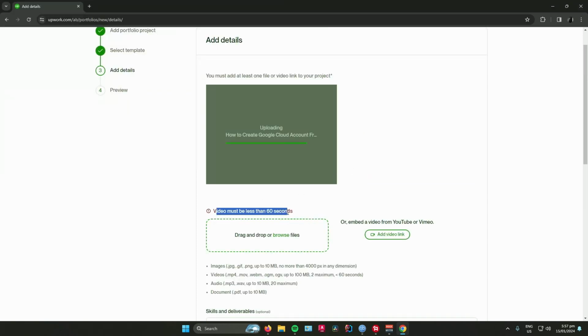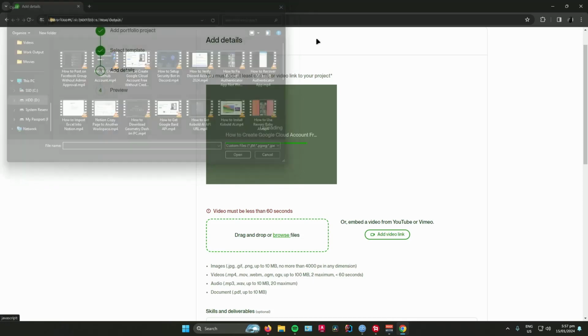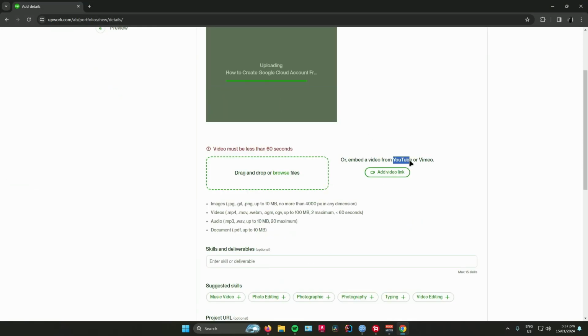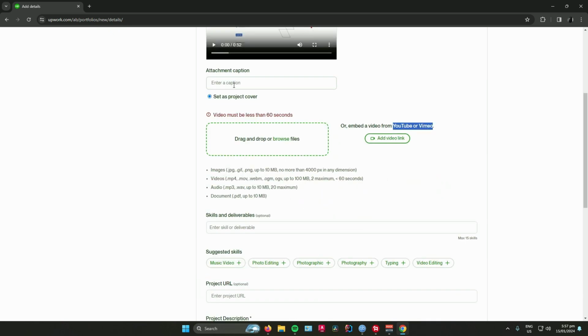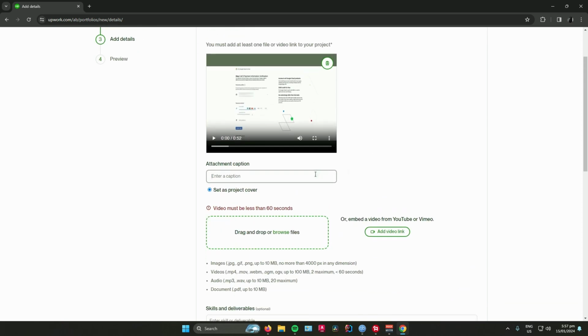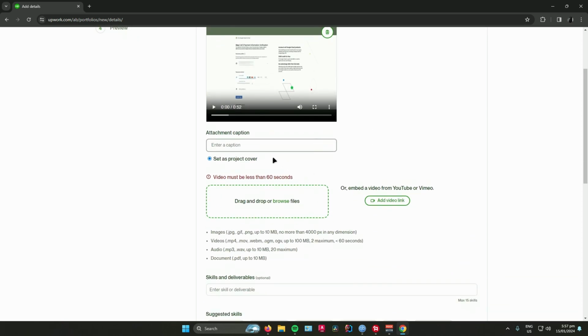And yeah, quick reminder that the video has to be less than 60 seconds. So yeah, you can also add a YouTube link or a Vimeo link if you want. Just click this button right here, and then you can attach a caption if you want. So what you can put is what your video is about. So I'll just enter sample video for now.